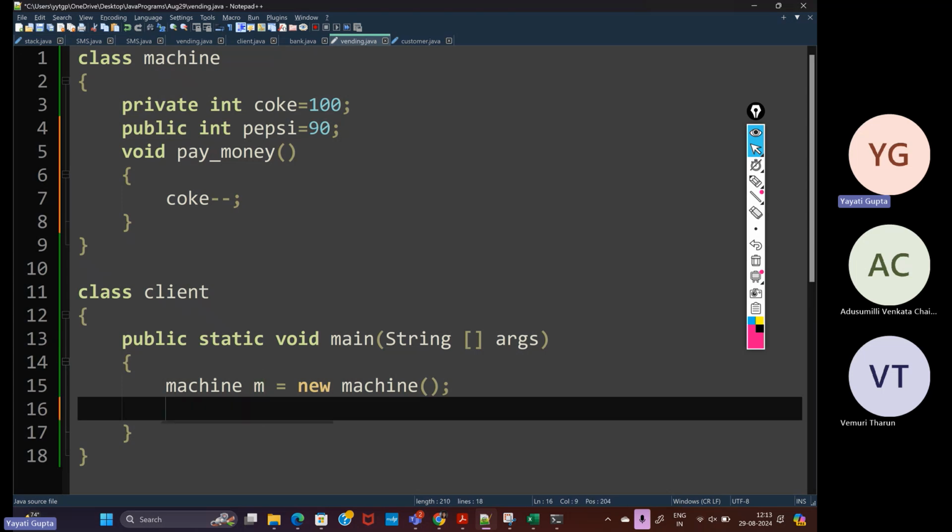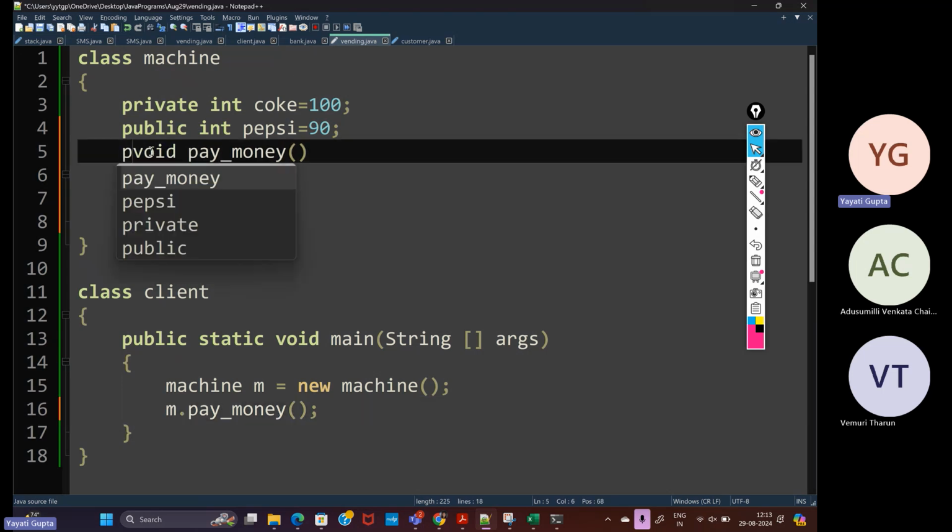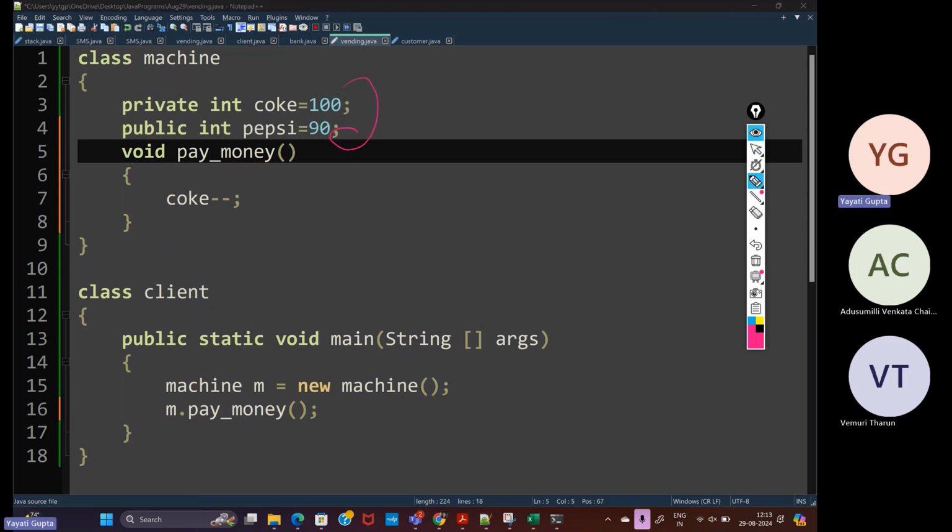What you should do now is, you cannot directly access Coke. You can access this method am.pay_money. Note that this method should be public. By default, it is public. If you make it private, again it's going to give you an error. So what you really do is you keep your data members, whatever data you have, generally as private so that nobody can touch it directly. And you have these interfaces and methods to change this data.